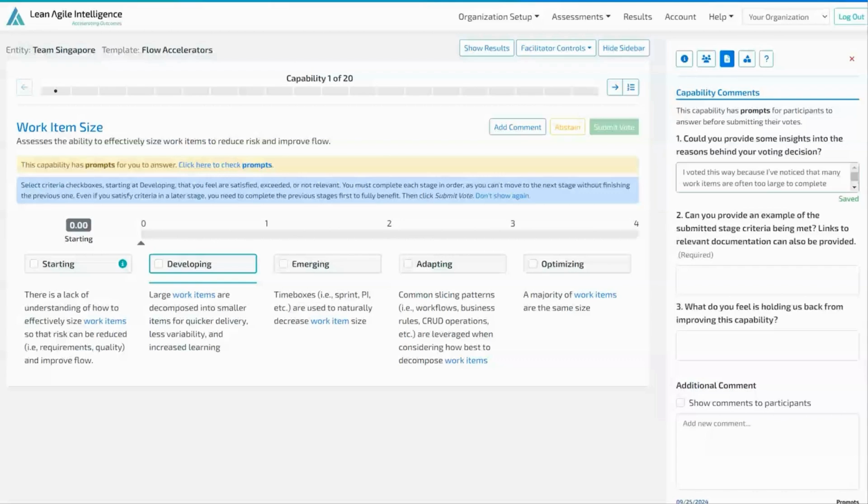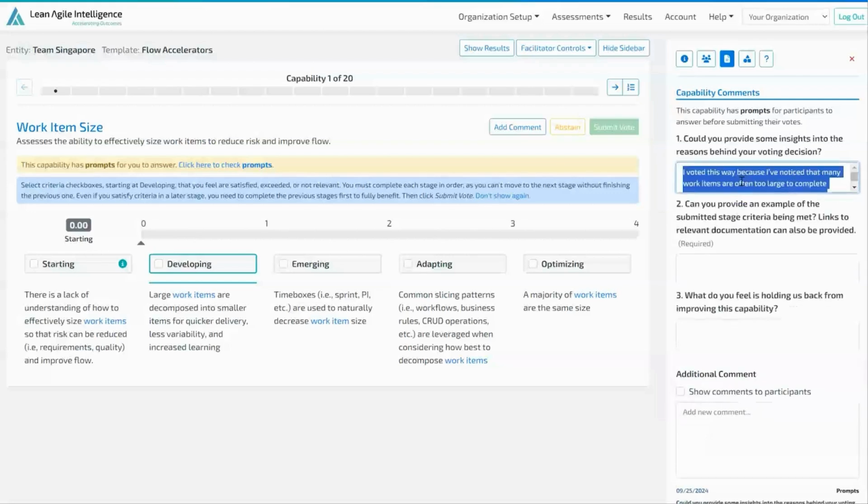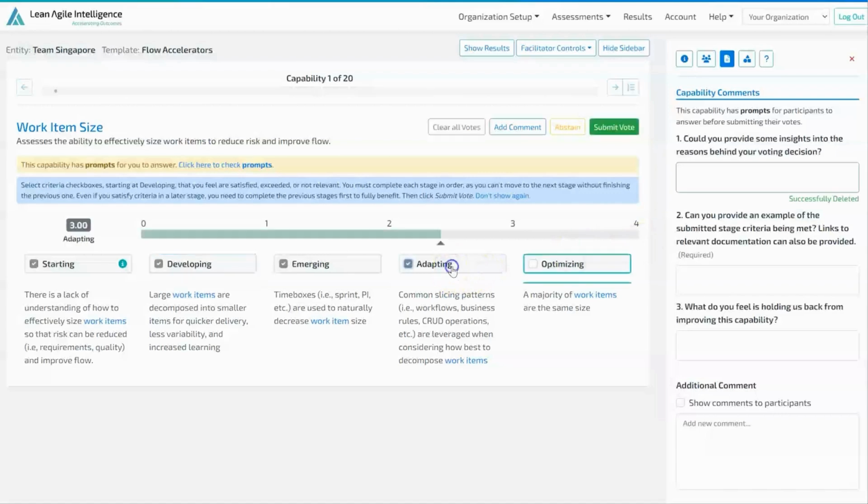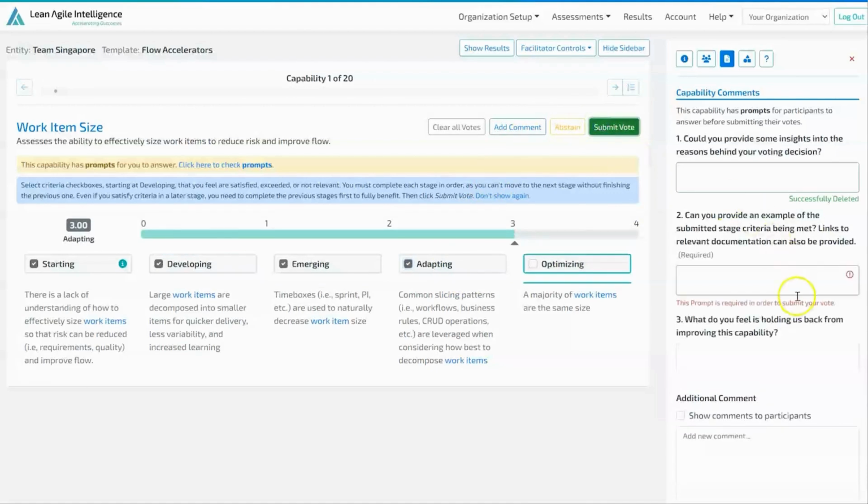Responses can be edited anytime before completing the assessment. Responses of non-required prompts can be cleared before completing the assessment. For required prompts, participants cannot proceed without responding unless they abstain from the vote, in which case the prompt can be skipped.